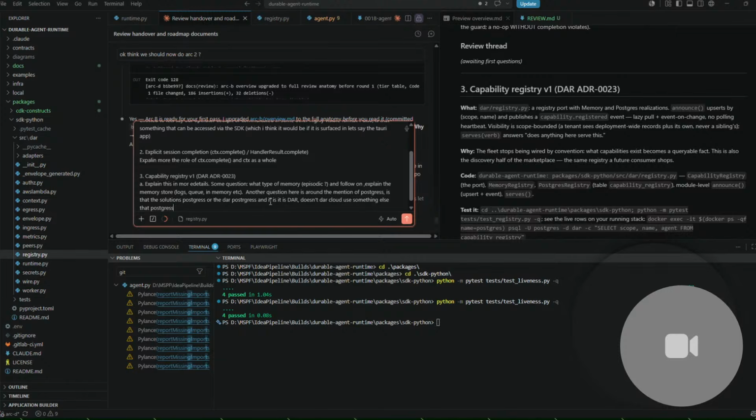I kind of know the answer to the last part, which is: doesn't the DAR cloud use something else than Postgres? It's not Postgres. We use Dynamo because the entire cloud infrastructure for DAR is serverless. So it actually uses Dynamo serverless on AWS. So I know that answer, but I do not want to tell it I know that answer because I do not want it to focus in on that. I want it to give me a more general answer.